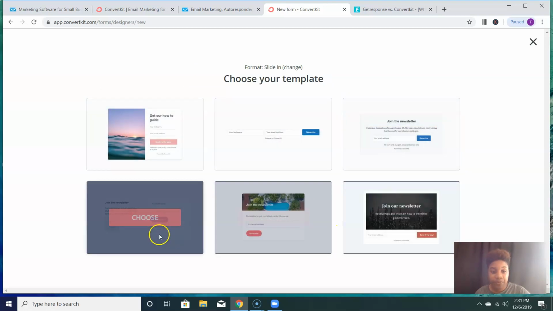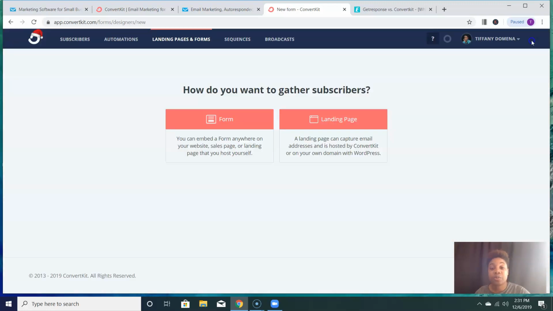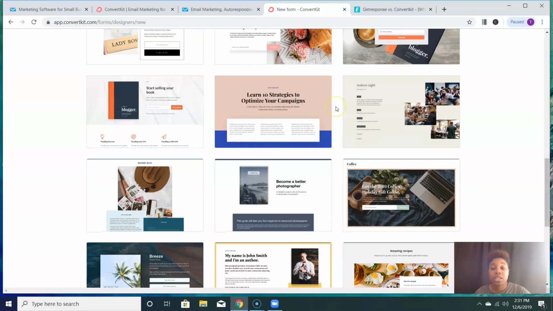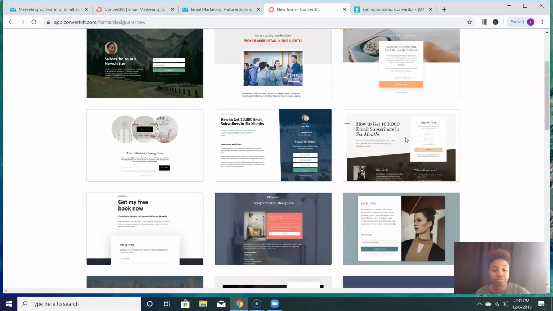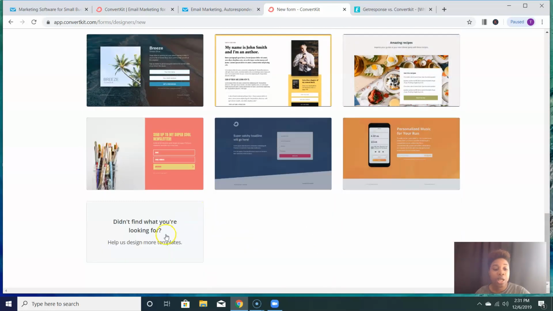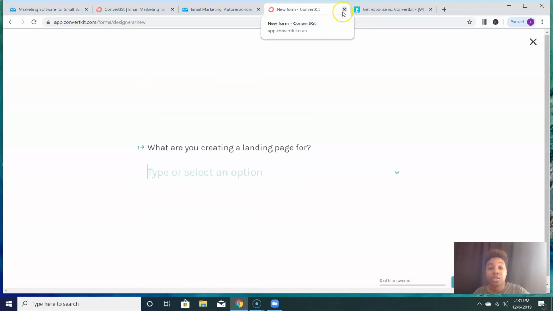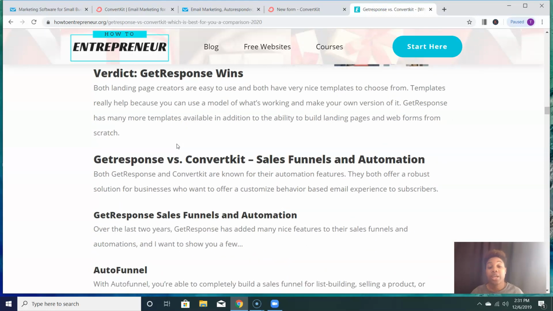So as you can see, they have a few templates here, but definitely GetResponse has more options there. When it comes to landing pages, they have quite a few options here, but again, GetResponse has more options here. And you can also design new templates. So that's also an option. Now, so again, in this category, I would say that GetResponse wins.